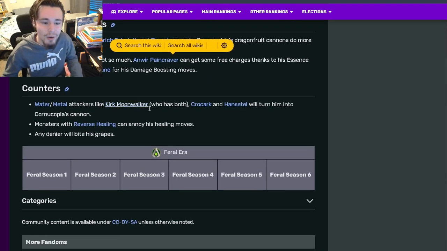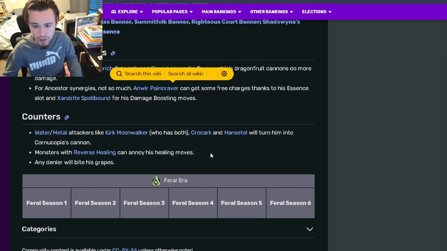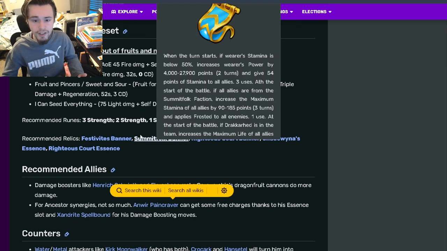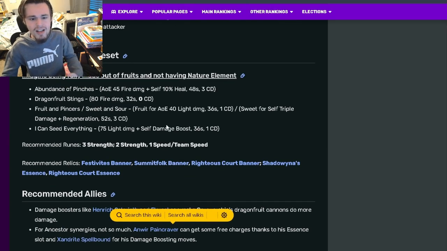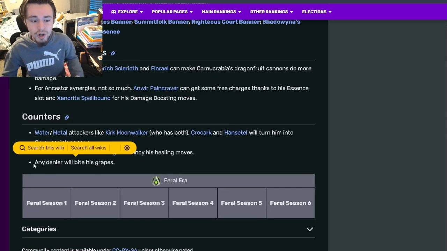And if you need to counter this monster, of course, Kirk Moonwalker is pretty great. You can use Kirk Moonwalker. You can also use these two monsters right here that kind of destroy him. Monsters with reverse healing can stunt his healing moves very well, even though his healing move is only 10%. So that is not that great at all. And you can also go and use any denier since he doesn't have any control protection.